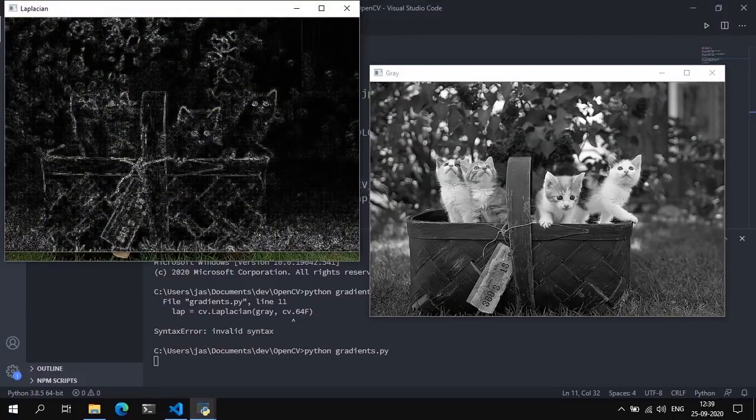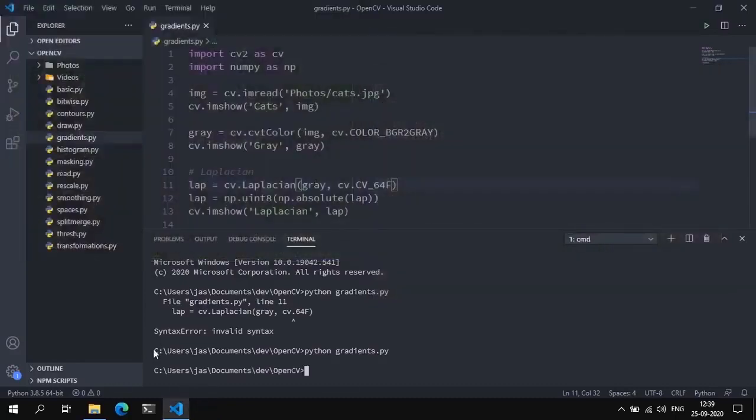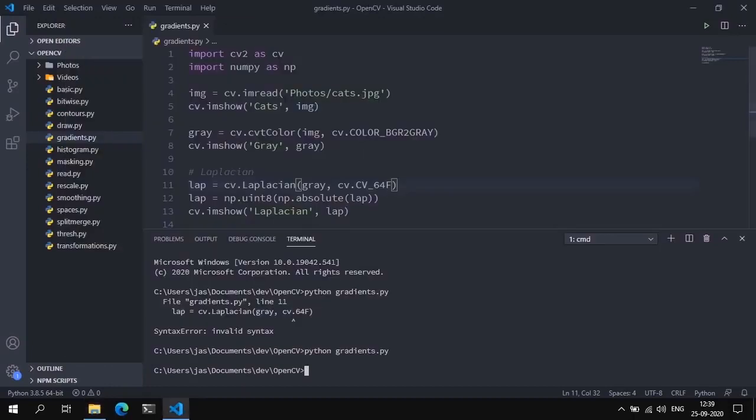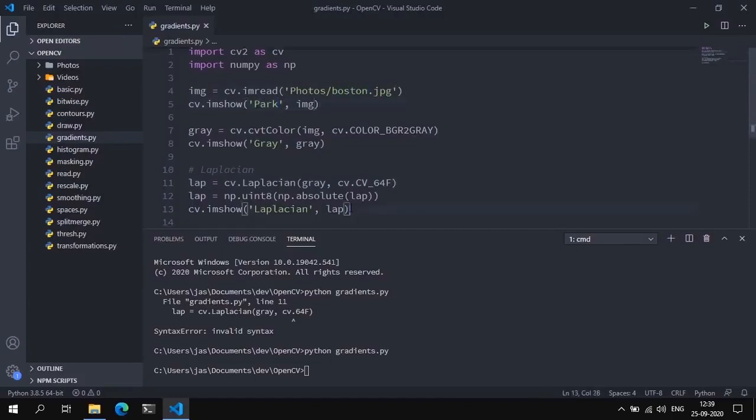Kind of looks like an image that is drawn over a chalkboard and then smudged just a bit. But anyway, this is the Laplacian method. Let's try this with another image. Let's try this with this park. Call this Boston. Let's call this the park. Save that and run.